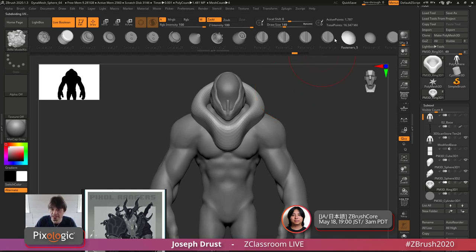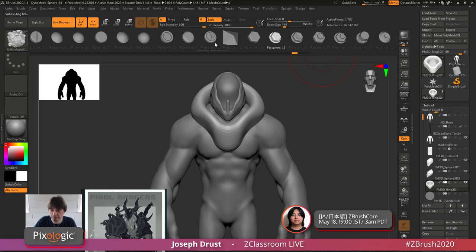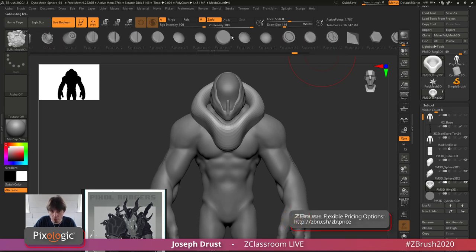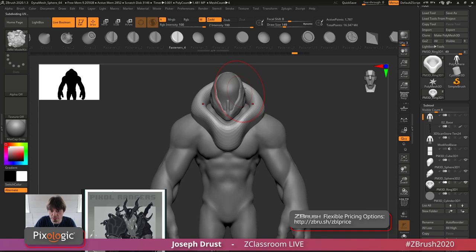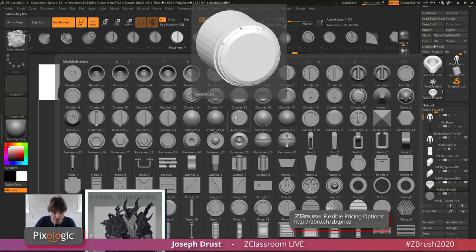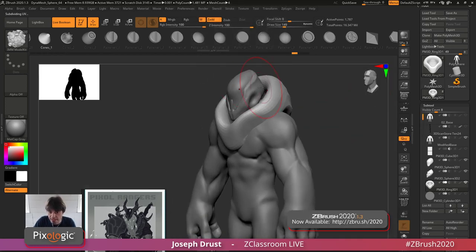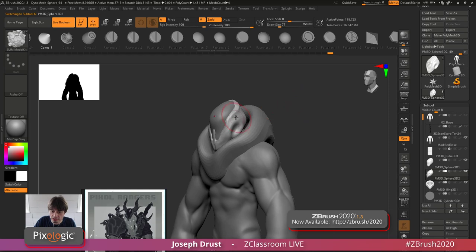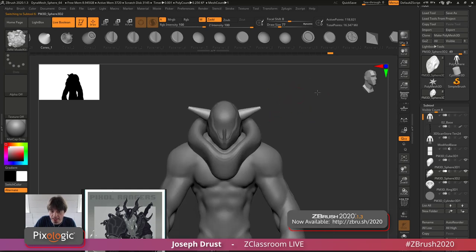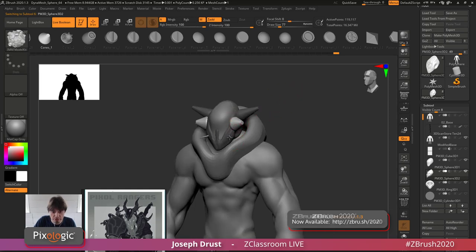But this will allow me to take any of these objects in here. And there's a whole bunch in here. You can hit M on your keyboard too, and it'll show you all the different parts that are in this brush. So this is just a model kit brush here. And I'm just going to grab this cone shape. Then if I come across the model here, I can just drag, and I can start adding primitive forms to it.